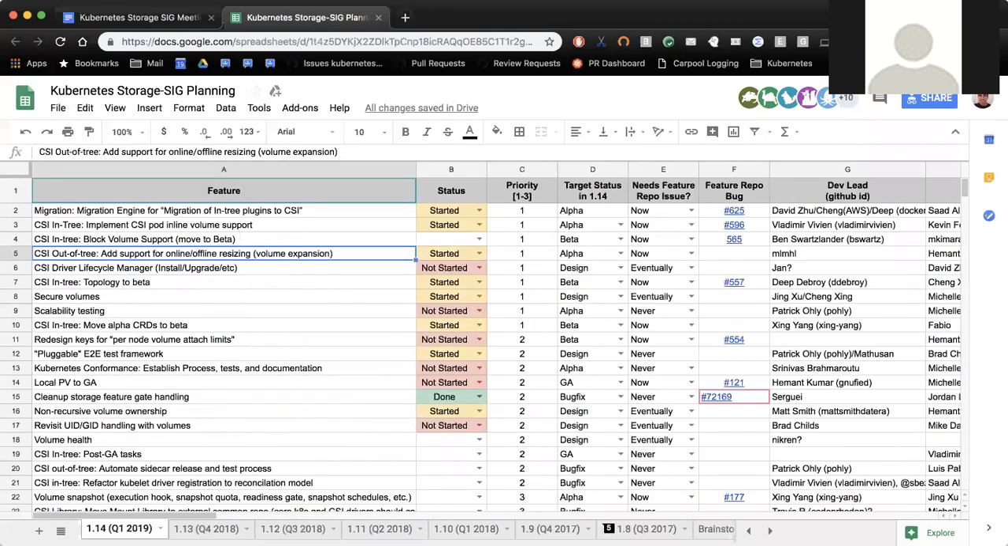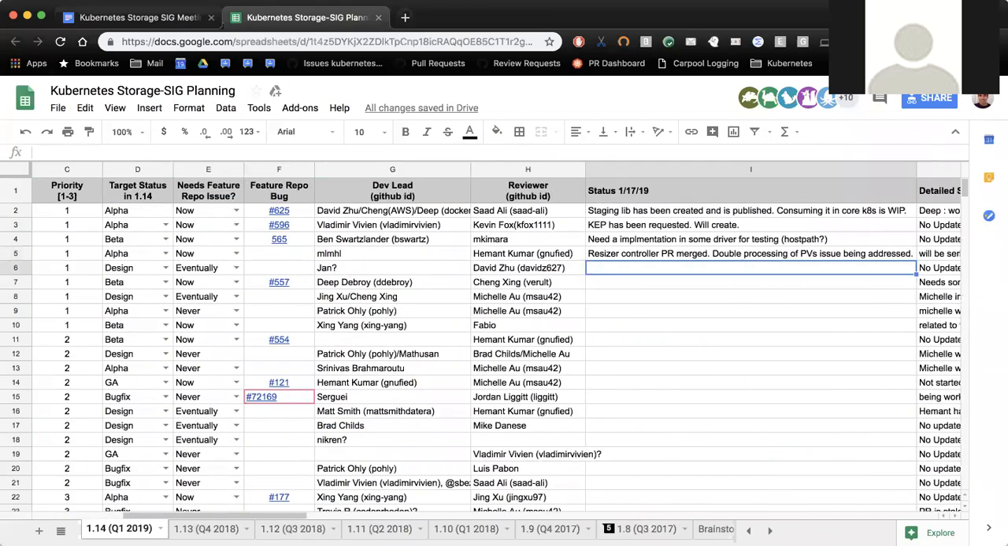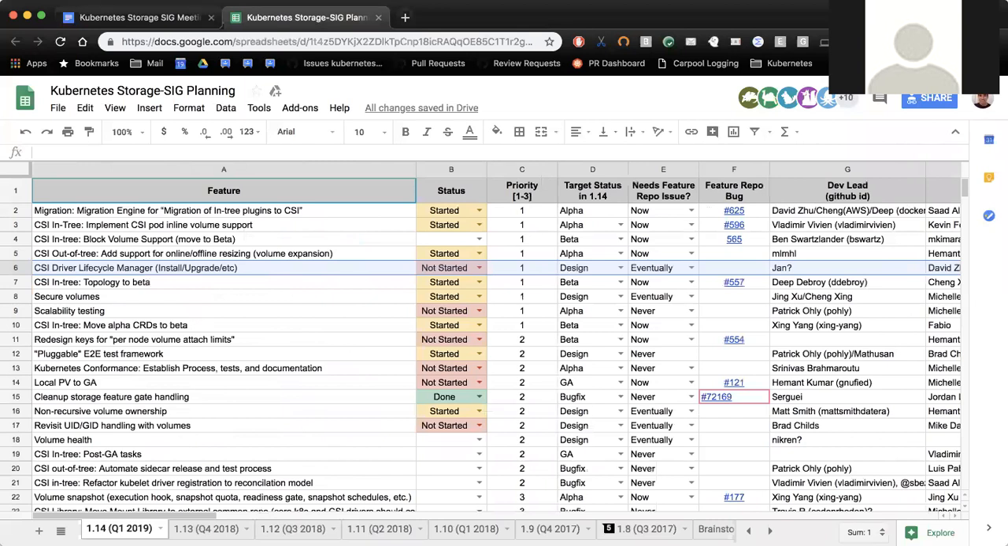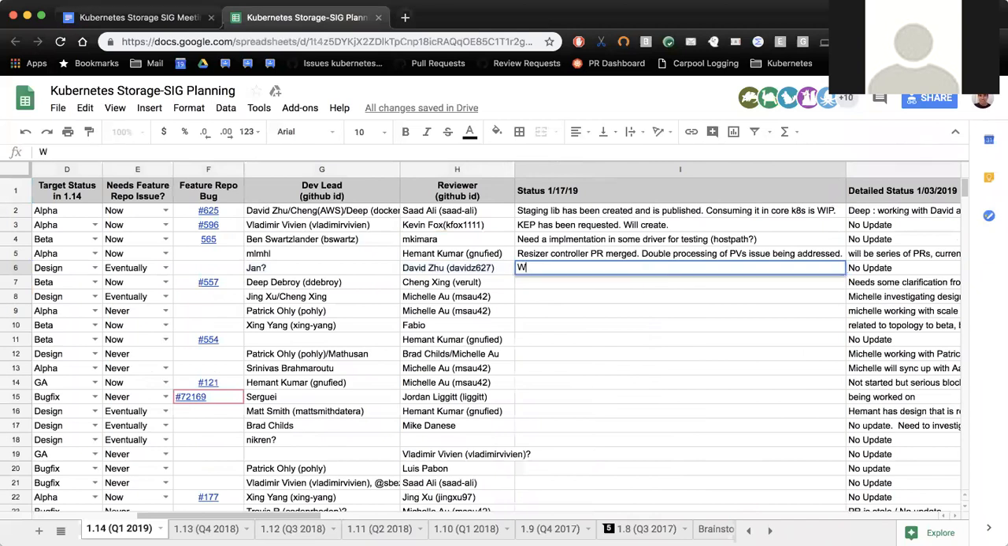Cool. Thanks, Amant. Next up is CSI Driver Lifecycle Manager for installing and upgrading CSI drivers. I'm not sure if this was something, Jan, you're going to be working on this quarter or not. Well, I will set up a meeting to clarify the requirements, whether this is really necessary, and what it should actually do. I haven't started yet. Do you intend to work on this? Yes. Okay, so next steps are at least the design.